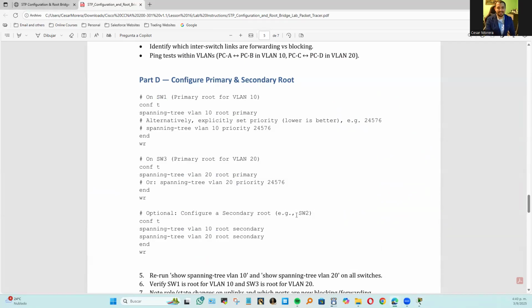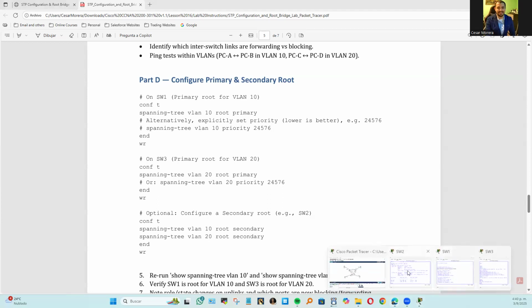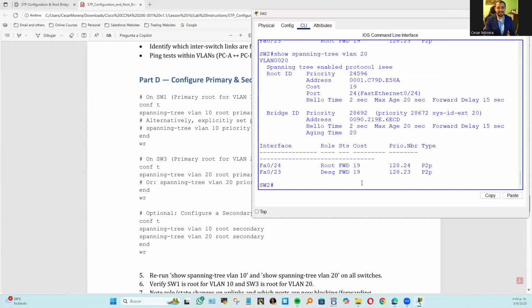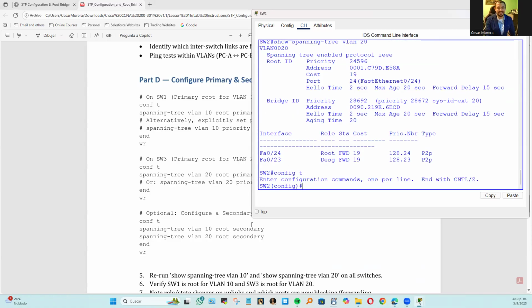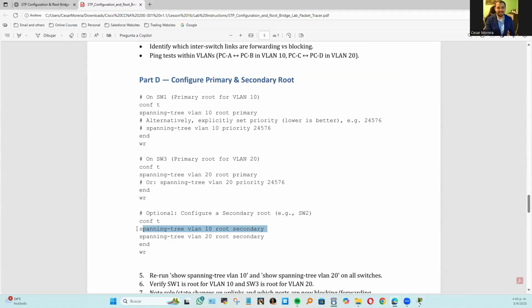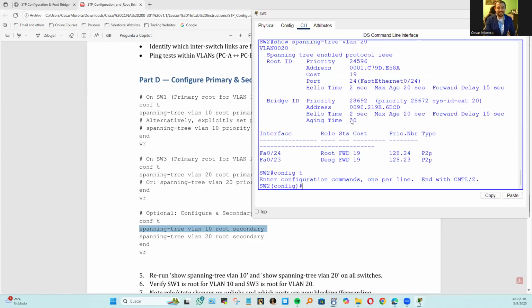And this is an optional step, but let's go ahead and go to switch 2 for a moment. And let's configure the following. Config T. And let's add the root secondary on this specific device. Let me just copy this information and paste it.